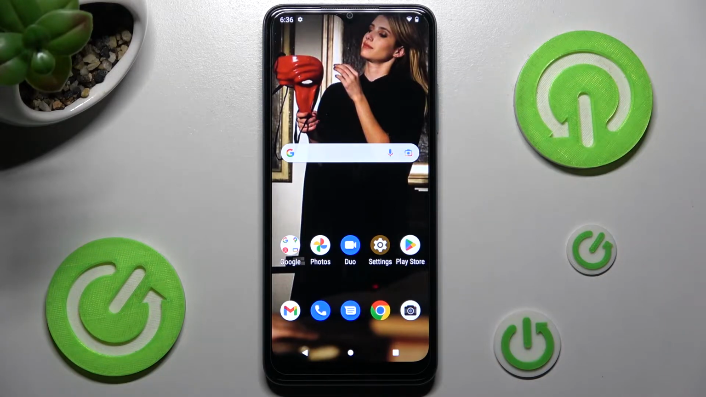Hi! In front of me is T-Mobile phone 6 and today I would like to show you where you can find all text correction options available on this device.